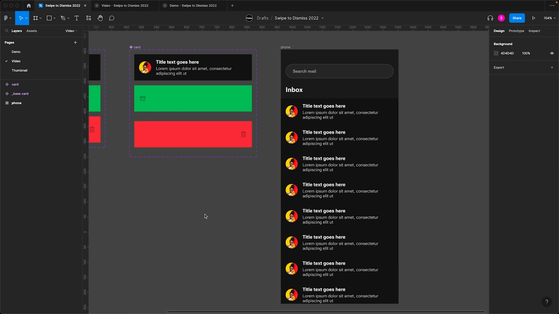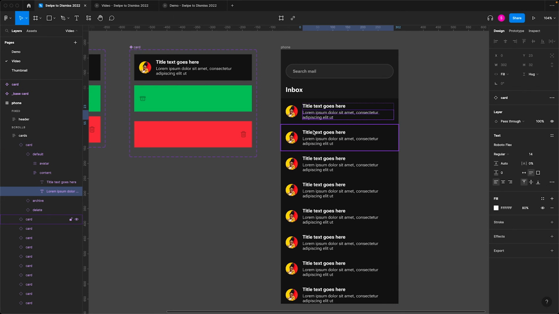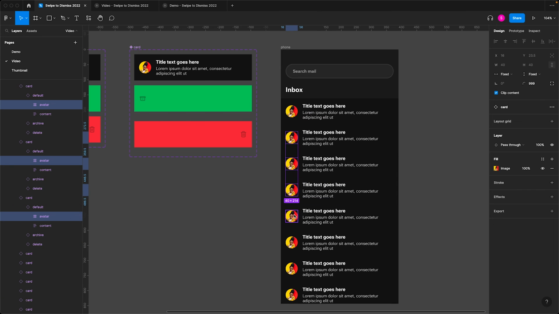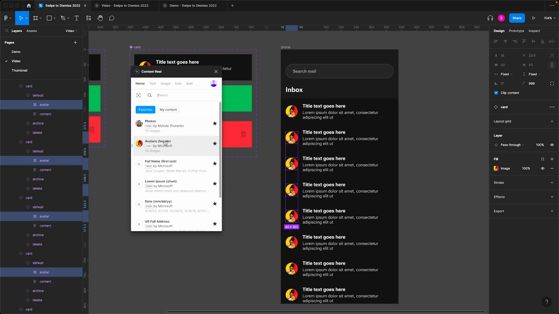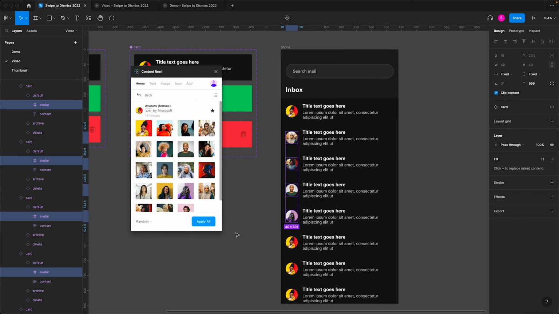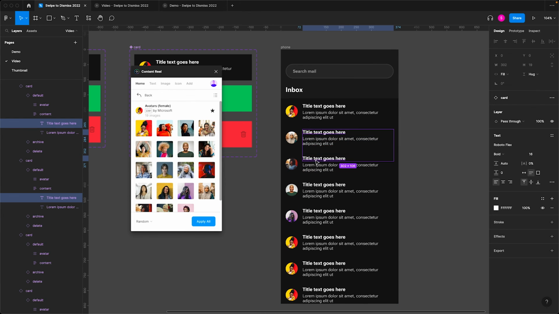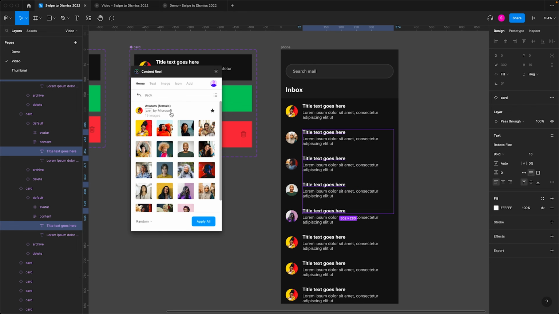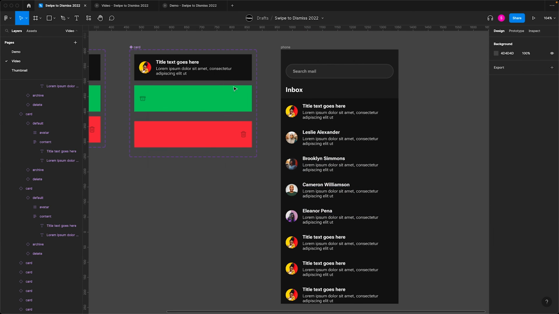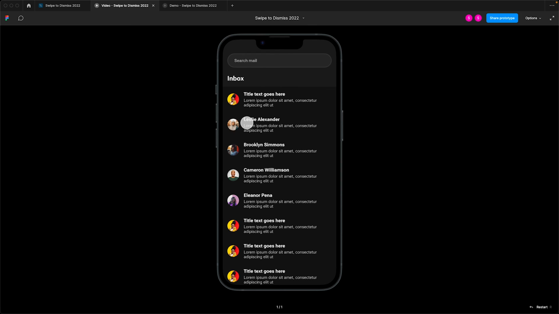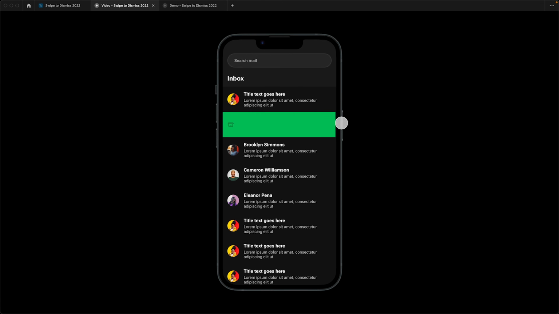And of course, the main benefit of creating this as an interactive component is that you've created that animation just one time, but you can still go into these instances and override different aspects. So here, we can open up Content Reel again and replace these avatars. You can also replace the text. And so these state changes are being retained even through this transition. So it's going from that default card to the archive, from the default card to the delete, and those image and text overrides are all being retained.